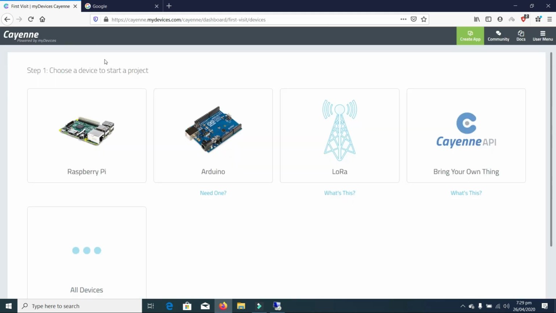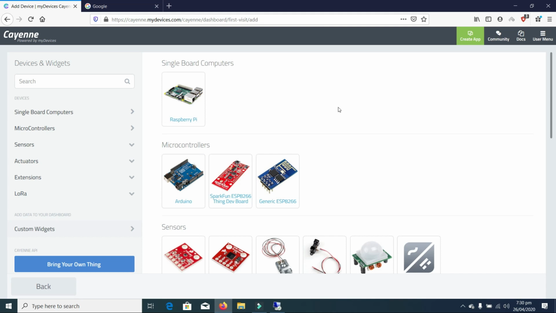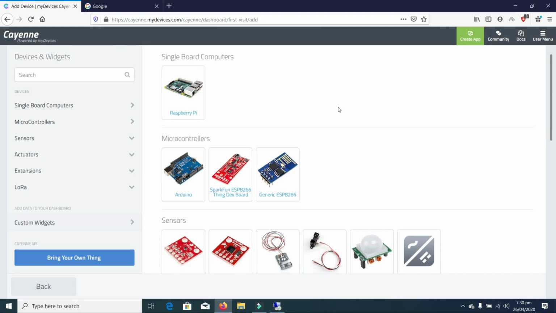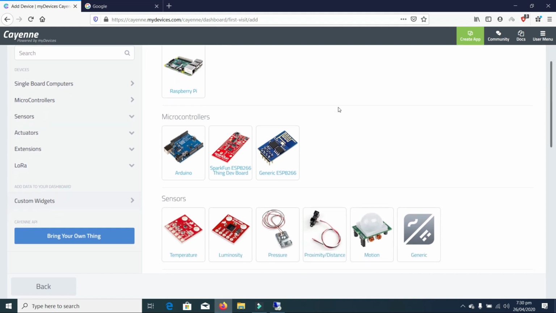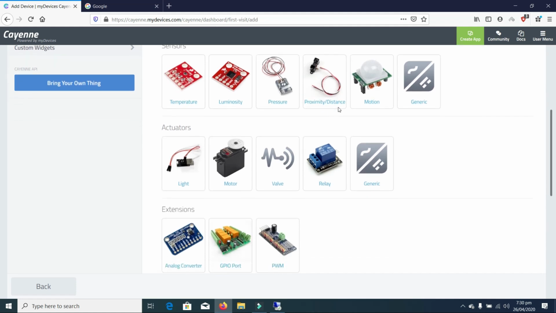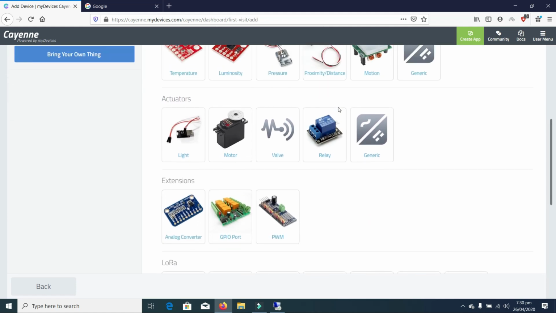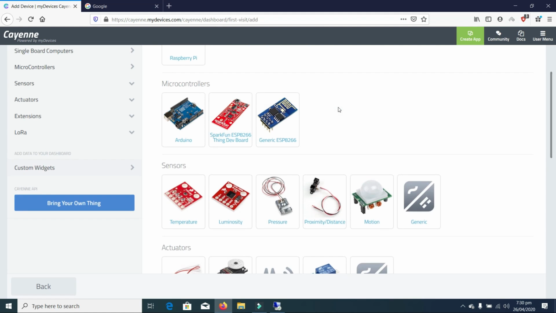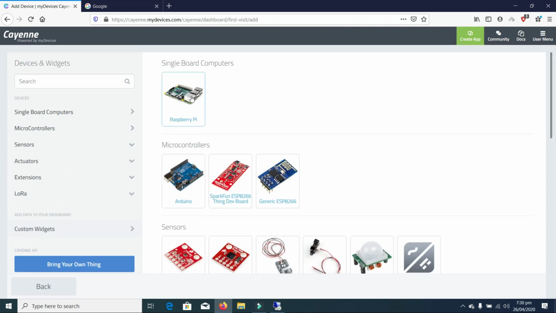So here we have some devices. We will choose our device. Here if you click on all devices, we have single board computers, which is Raspberry Pi, microcontrollers like Arduino, sensors like temperature sensor, pressure, motion sensor, actuators and extensions, etc. So we will add Raspberry Pi here. So I will click on Raspberry Pi.